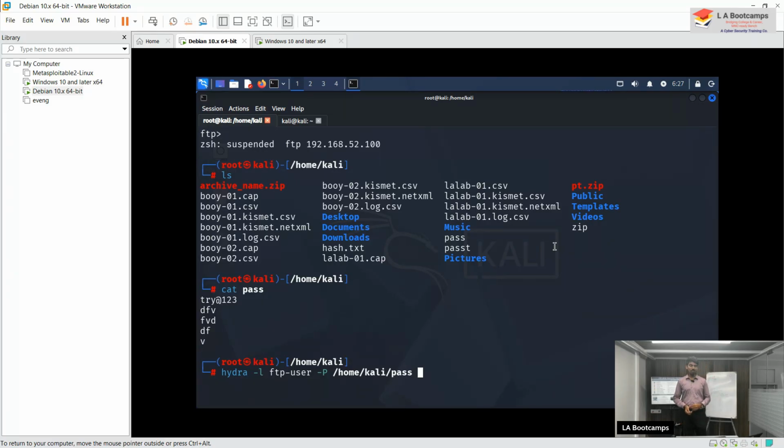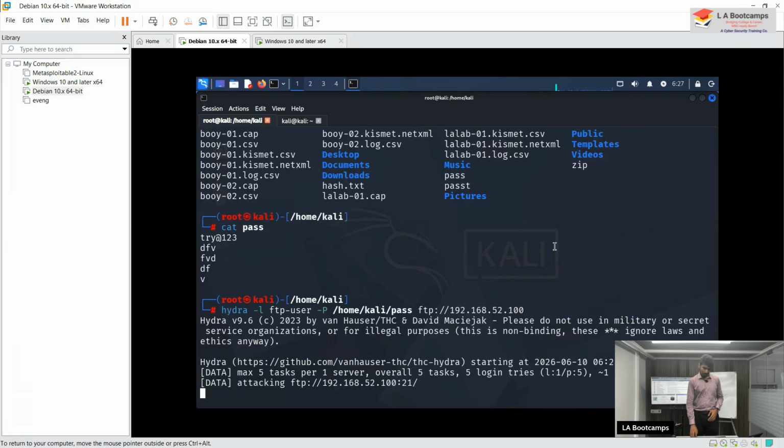Okay, now we're doing the brute force attack on the FTP user. So I've given Hydra -l, the username, and capital -P because I want to add a list in that case. And after that, which protocol I want to attack, it is FTP. So I will write here ftp:// and the IP address of the victim machine, which is my Windows VMware machine, 192.168.52.100. Enter.